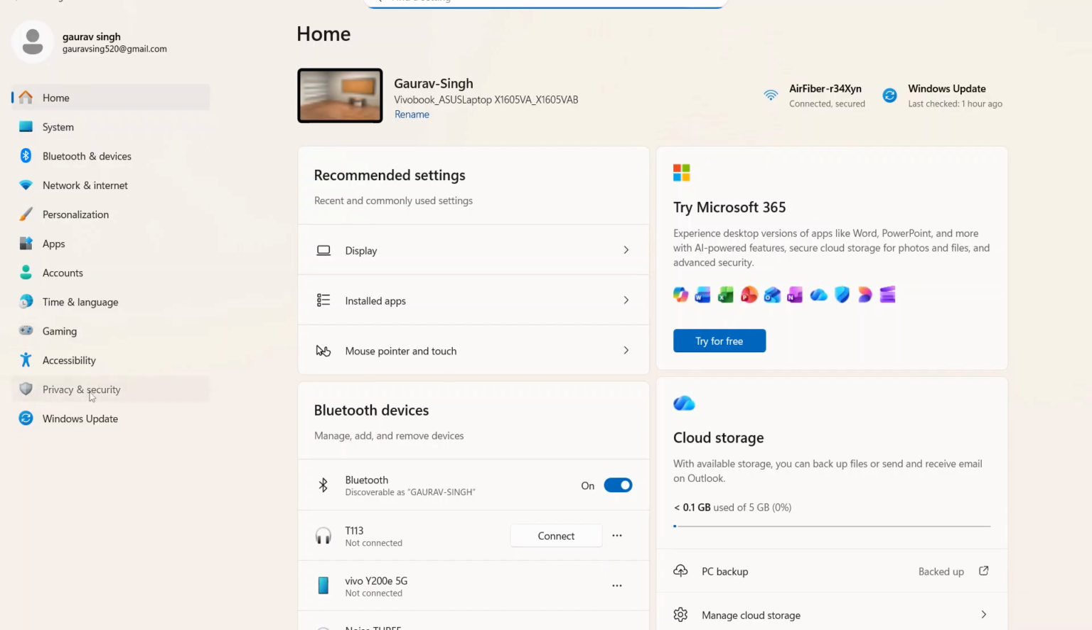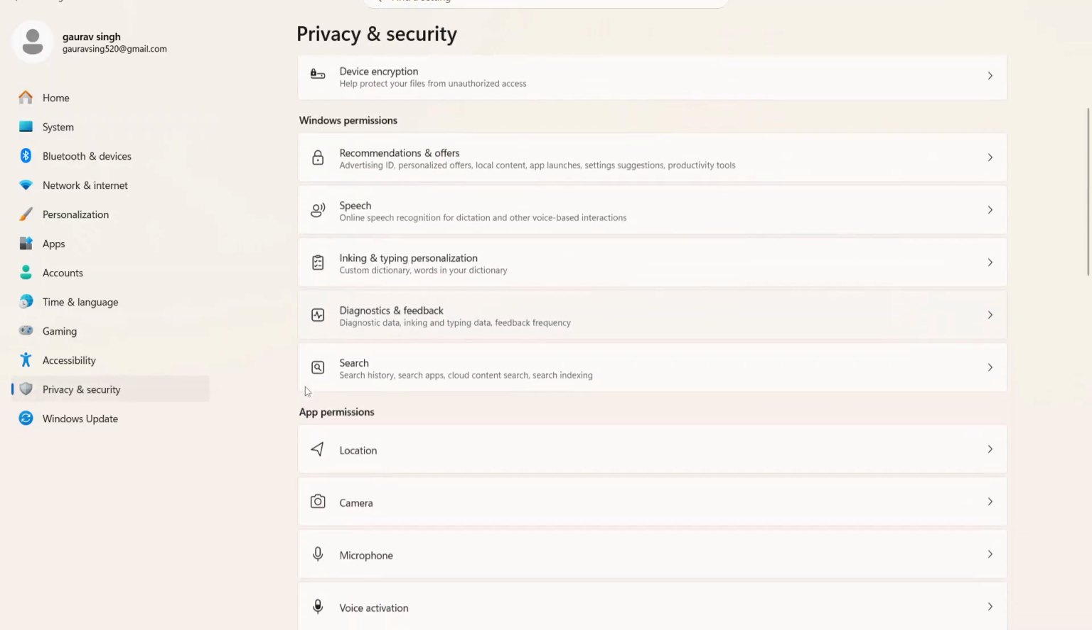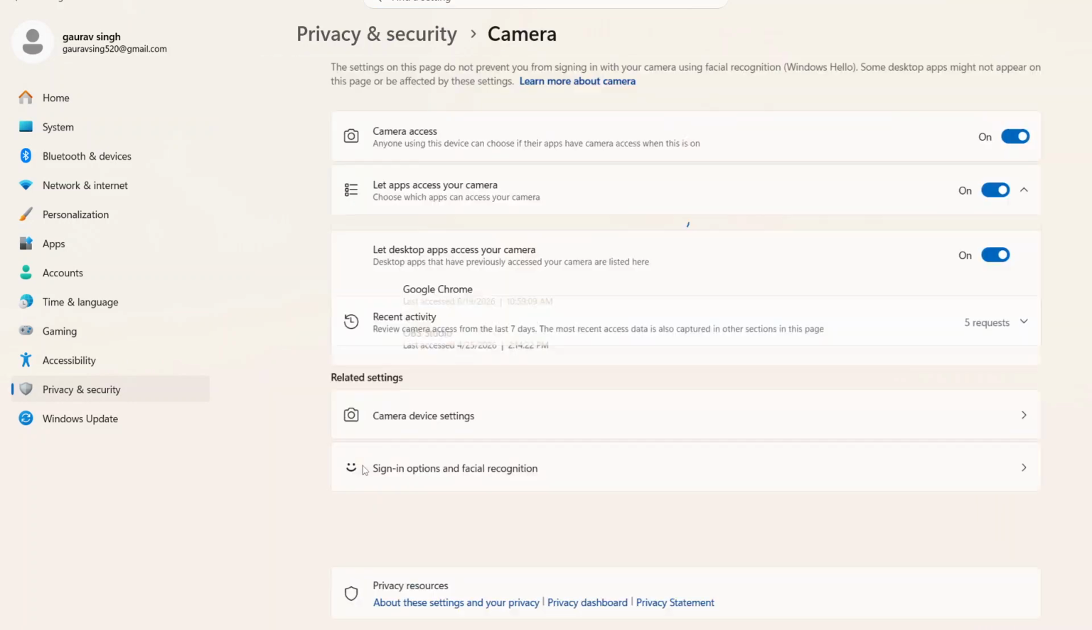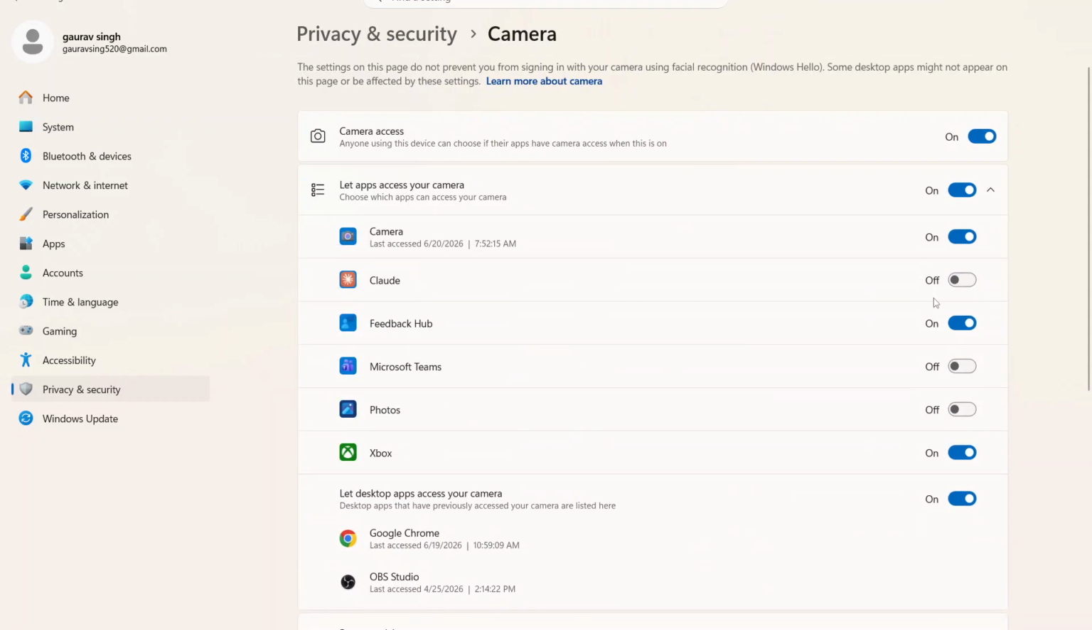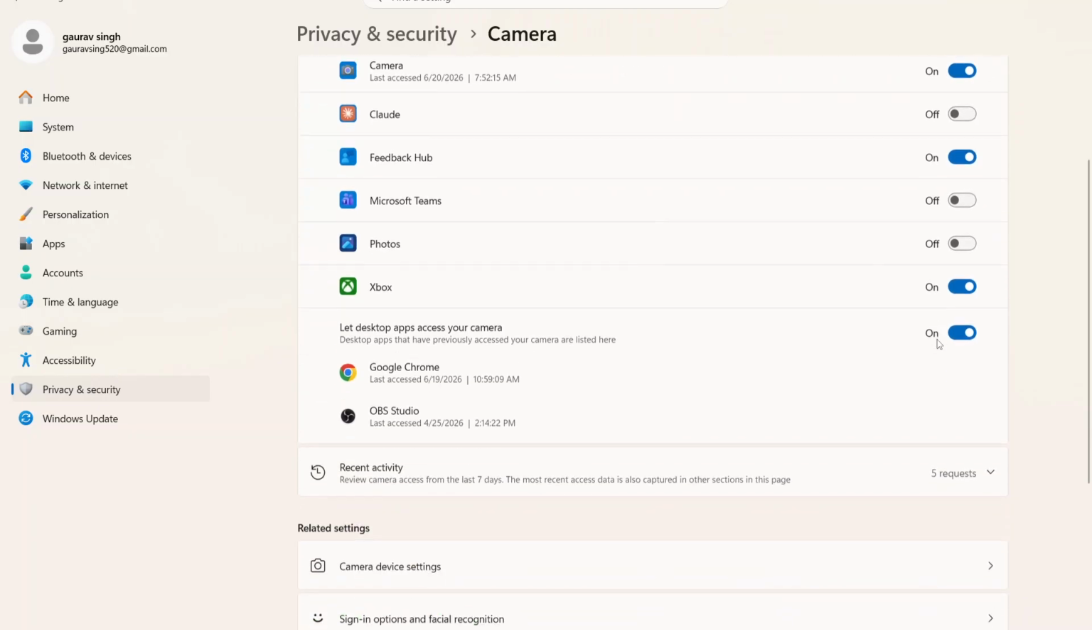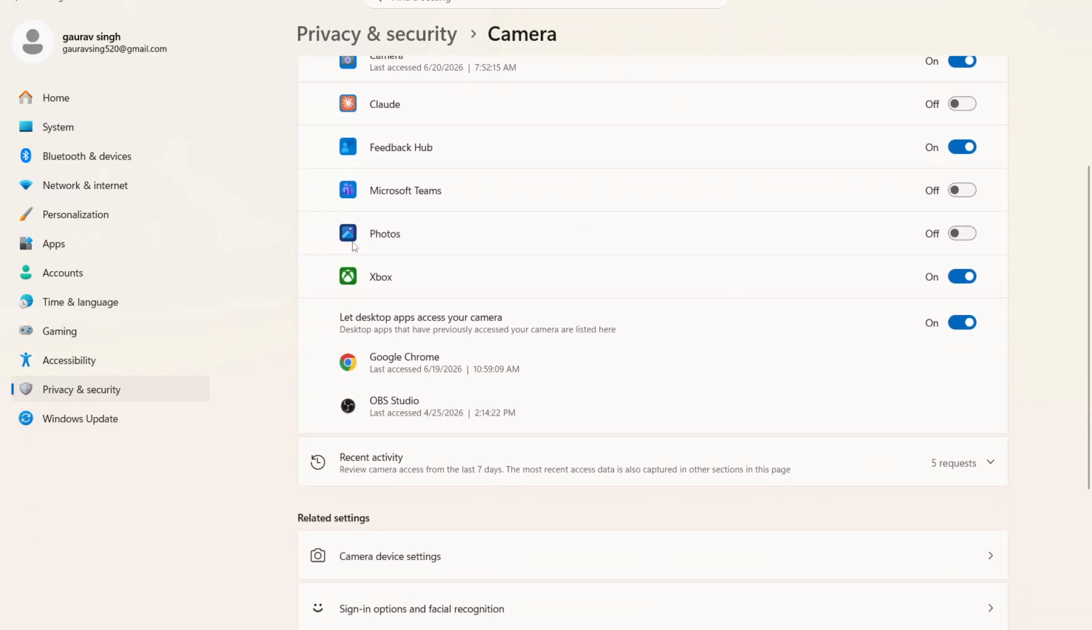You'll see several options here. It's crucial to ensure that the camera access option is turned on. This setting allows Windows and apps to use your camera. Look for the setting labeled Let Apps Access Your Camera, and make sure that it too is switched on. This ensures that any app you've granted permission can access your camera.